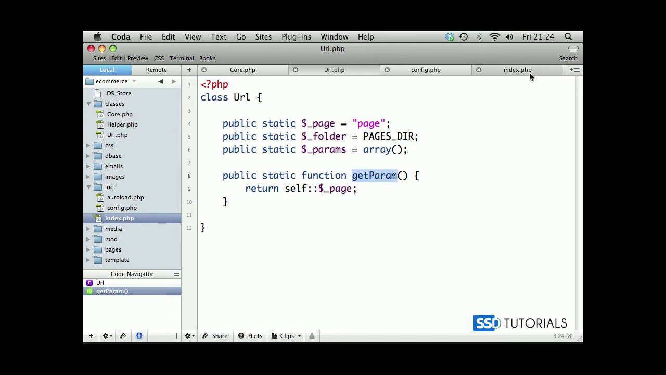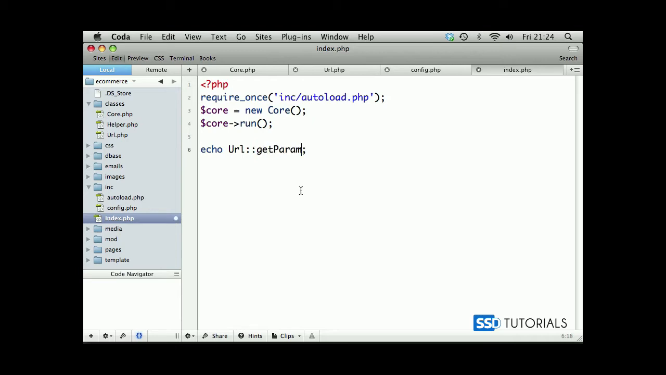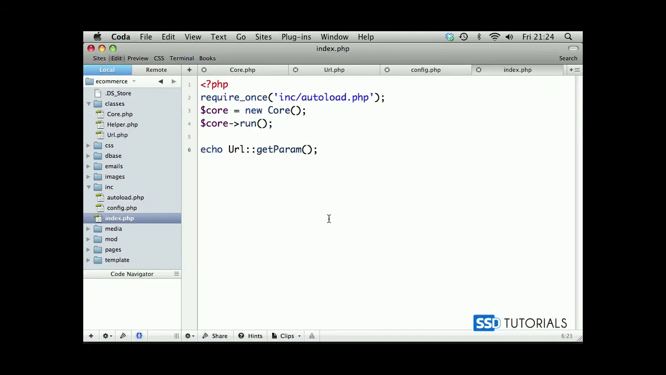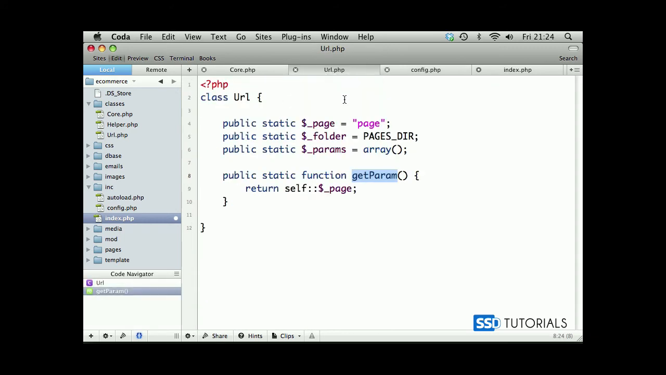If we use this method now inside of the index page, we're obviously echoing this as well. If we go back, the result is still the same. So this is the difference between classes which need instantiation and the static methods and parameters inside of the classes. So if we remove this, we remove this return self page. Let's move to the next video where we actually build our getParam method inside of the URL class.